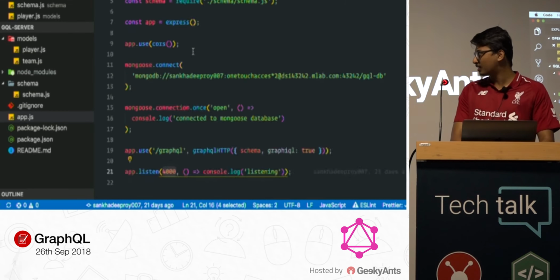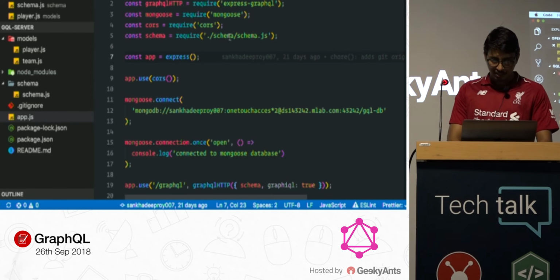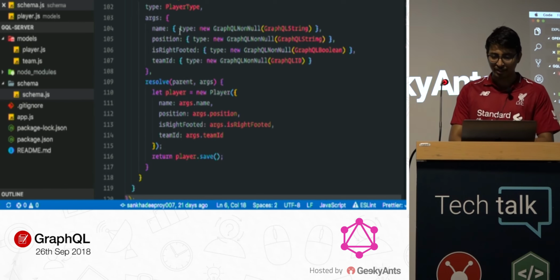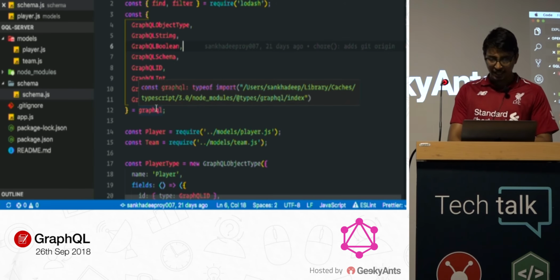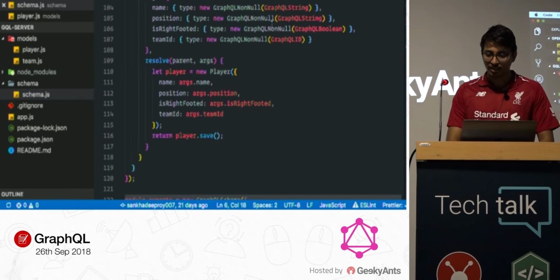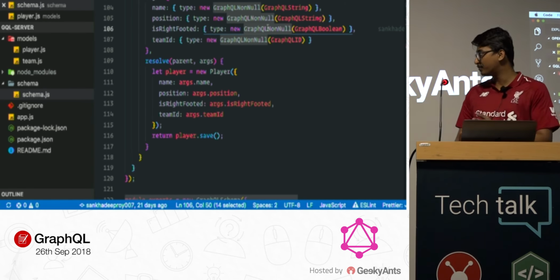Okay, so this is my server. I'm listening on 4000. This is the GraphQL endpoint. This is my schema file. Let me just show you the schema file. Like you see, I've defined here name, position, right-footed. I have defined here types, GraphQLString, GraphQLBoolean. These are all imported from GraphQL itself. And you'll also see a flag called NonNull. This means that this field is required. A required field is defined by NonNull.